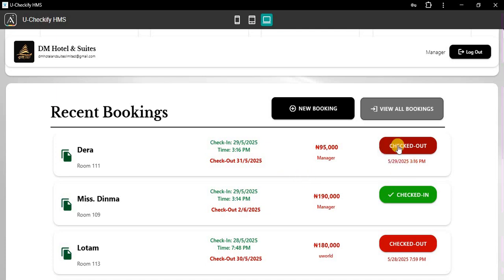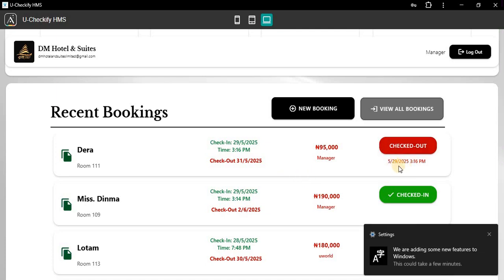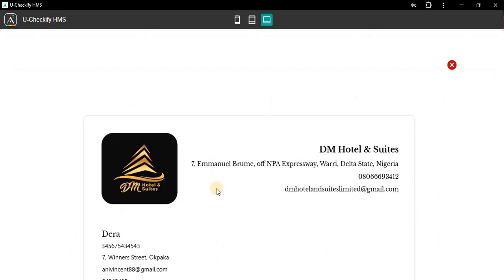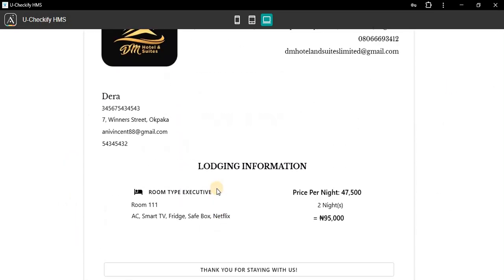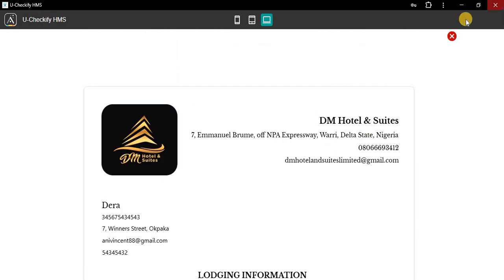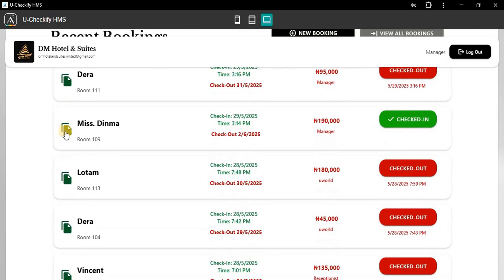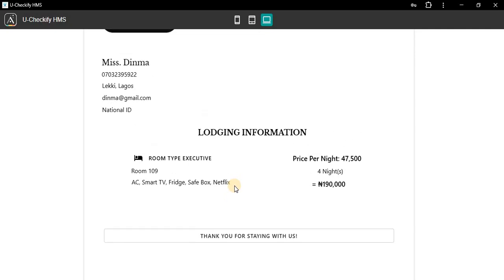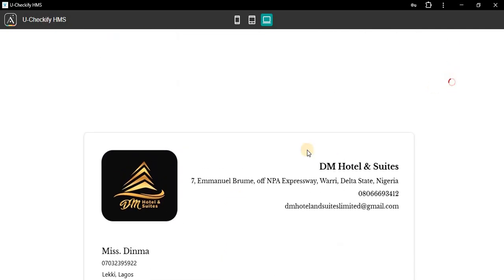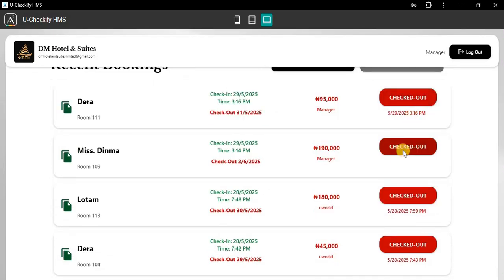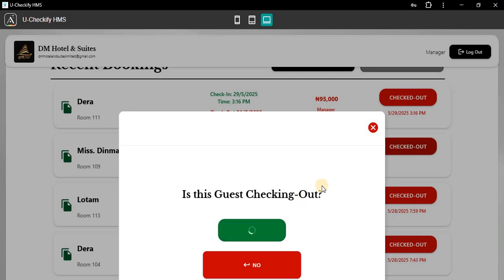So once that is done, the system takes a record of the date and time of the checkout, right? So we can generate an invoice during the check-in process and see the information about this. Okay, so we have Dara, and then we can also check the one for Miss Dimma, and then we have this, right? So we can have another one. Let's just check out this person. Yes, check out.